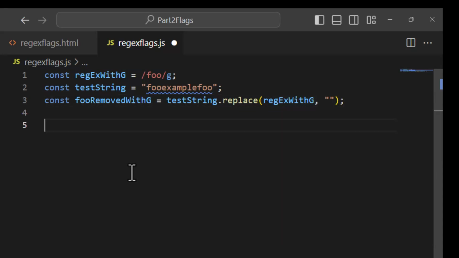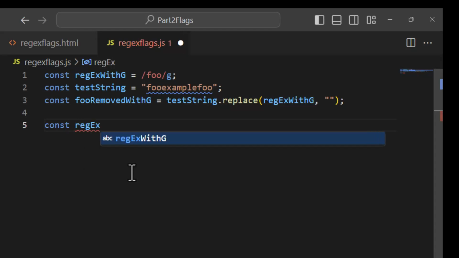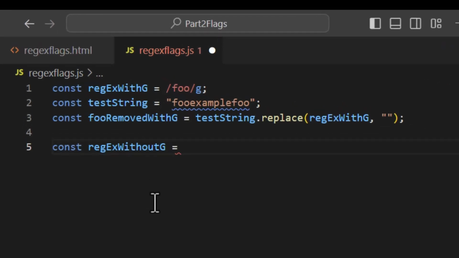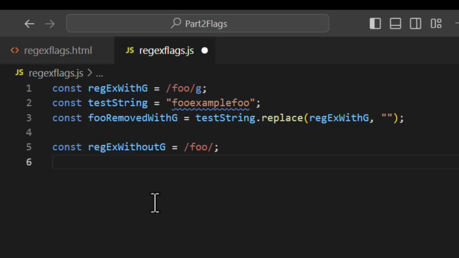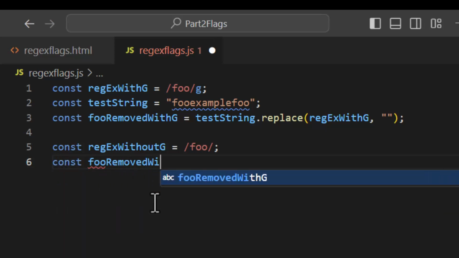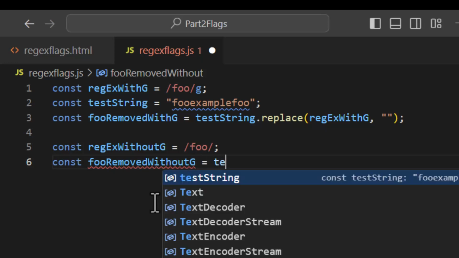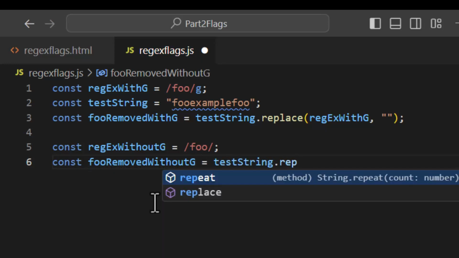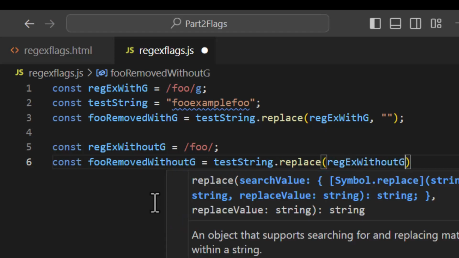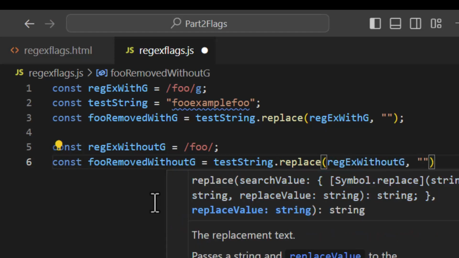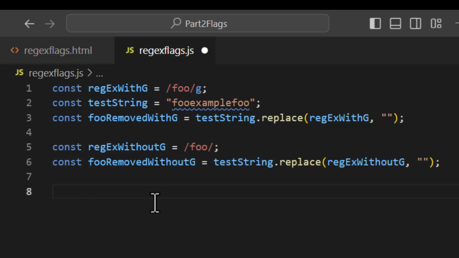Okay. Next, I'm going to define another variable, this time a regular expression without the G flag. And this time I'm going to say fooRemovedWithoutG equal to testString.replace and regular expression without G and empty string. Perfect. Let's see them in action.